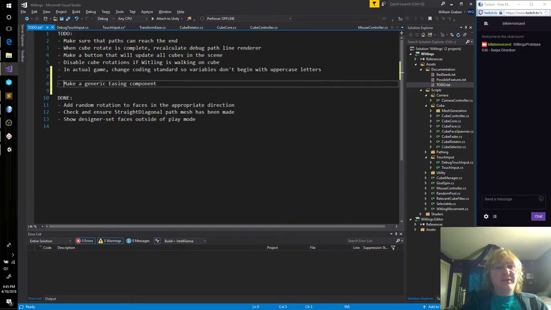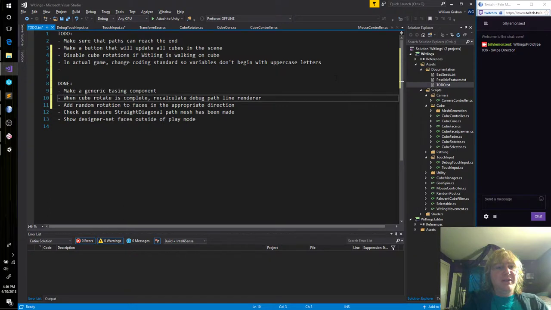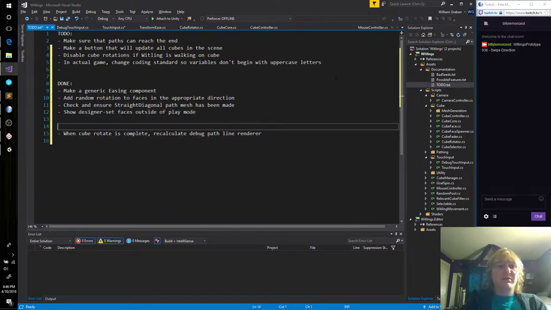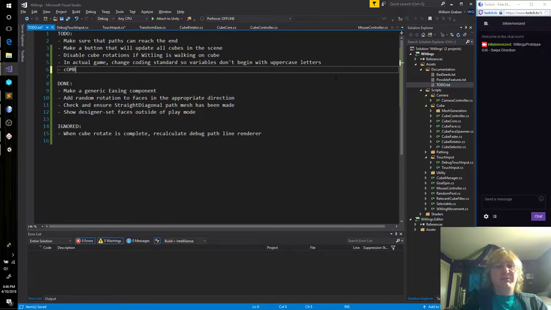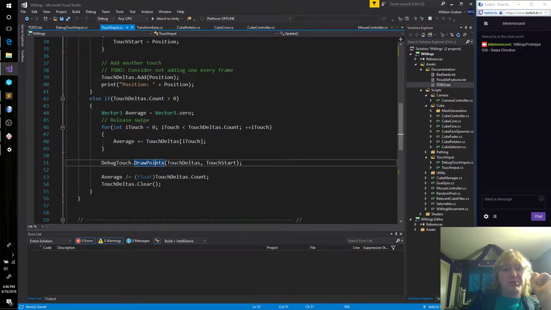Oh, we've made a generic easing component. I don't really care too much about this anymore. So we'll mark this as ignored. And what did I want to do? I wanted to combine... touch input and mouse controller. So I guess the first thing we want to do is here we do draw points.